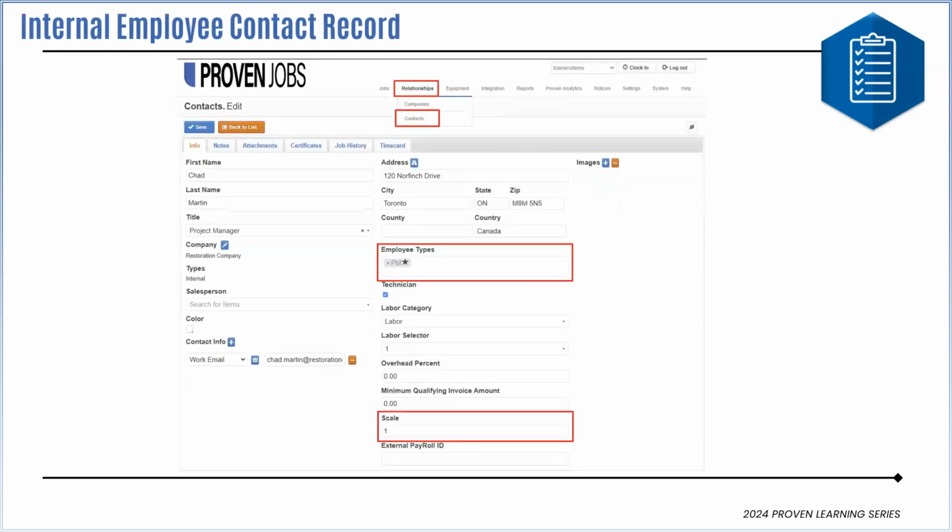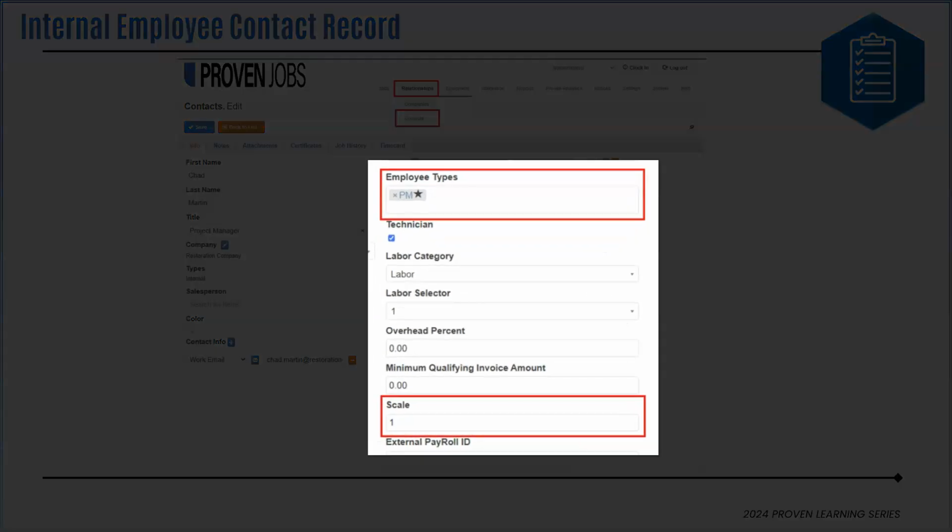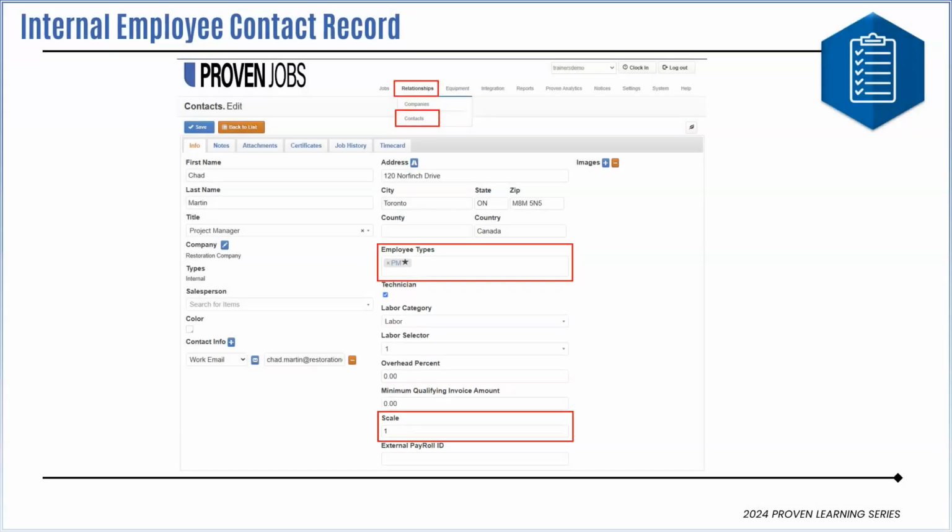To apply the scale to the employee record, navigate to the main menu Relationships, Contacts, and search for the internal employee contact record. Ensure they have the appropriate employee type and scale selected. You will need to repeat this step for each applicable employee that will be eligible for incentive.